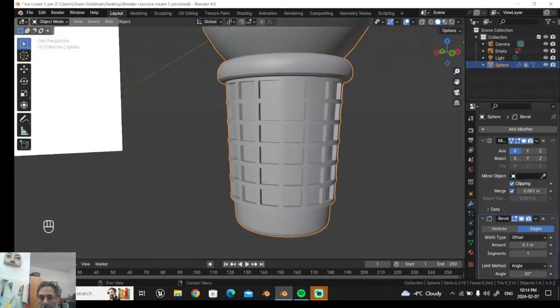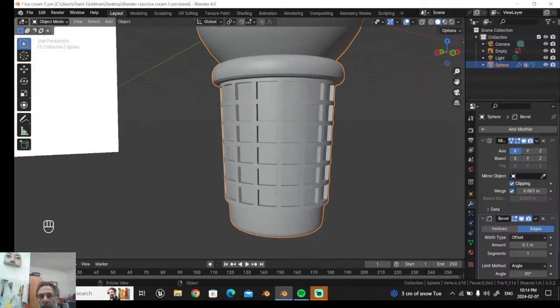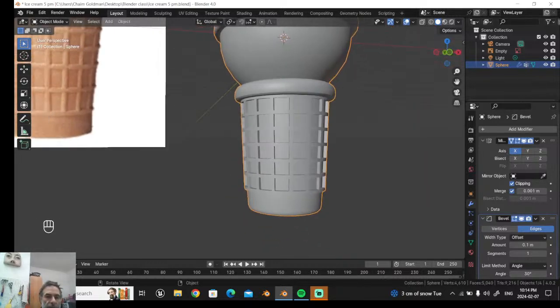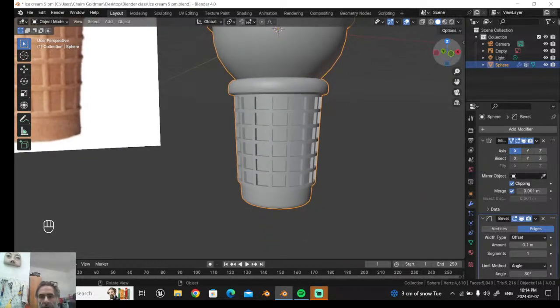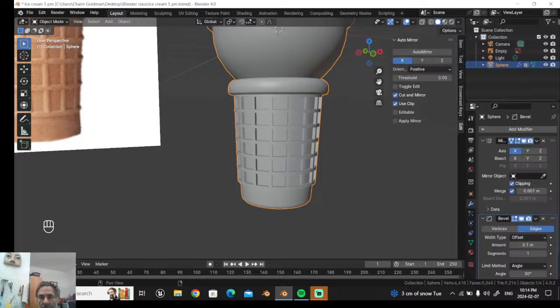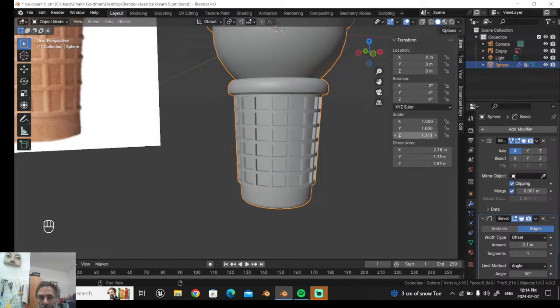Or do they? Let's see. Interesting that nothing happened. Well, first of all, I want to just make sure of something. I'm going to make sure that all of my transformations are actually applied. They are not. Because I scaled it, the modifiers sometimes don't work perfectly. So I'm just going to make sure of something before I do anything.